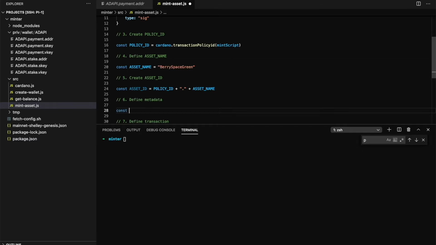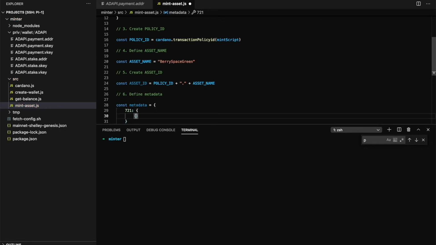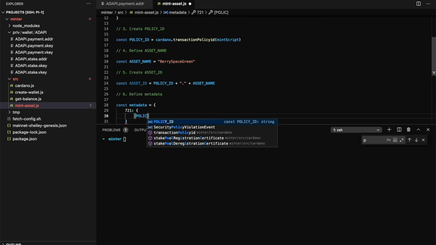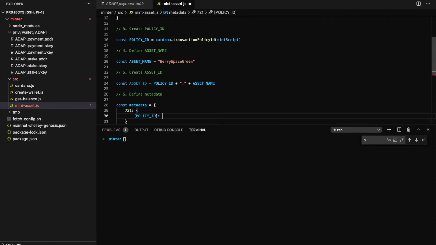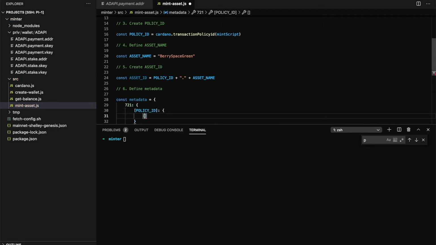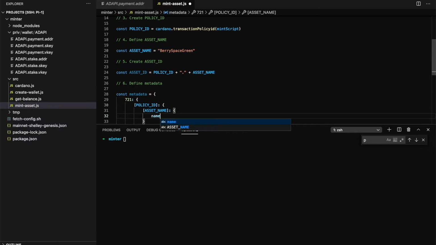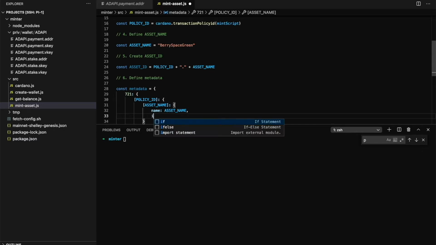Okay, now comes the interesting part, the metadata. First, we will define 721. That's referring to the 721 ERC standard of Ethereum. I've put a link down below where you can read more about this format. And then the next property we define is the policy ID, followed by the asset name property, and then the actual NFT metadata object will be defined with the name of the asset and the image of the asset.